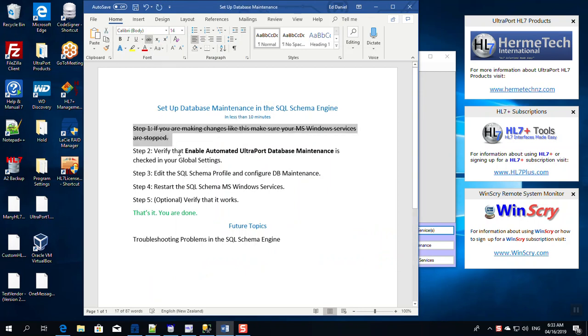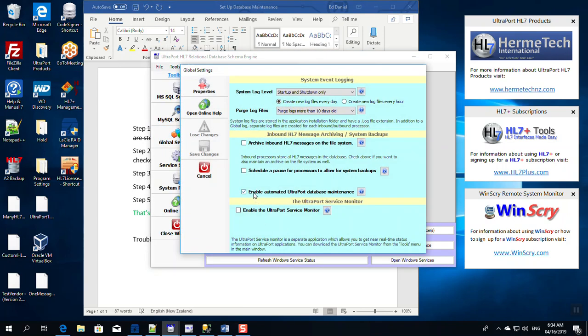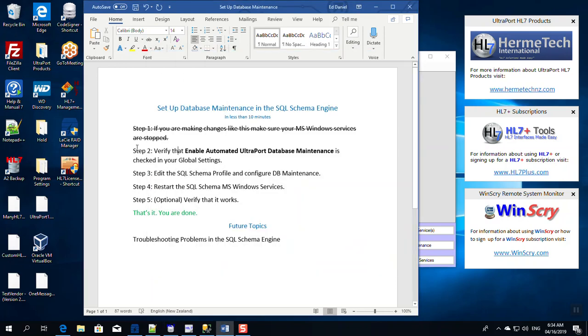Done. Need to verify that Enable Automated Ultraport Database Maintenance is checked in your global settings. Let's go to the global settings, and it is checked. Okay, if it's not, just check it. Done.